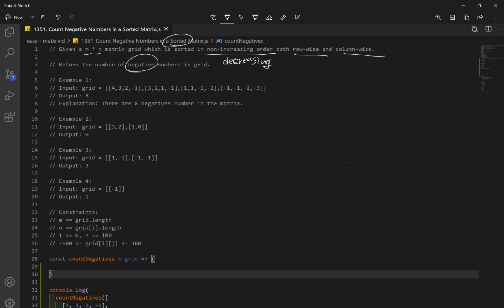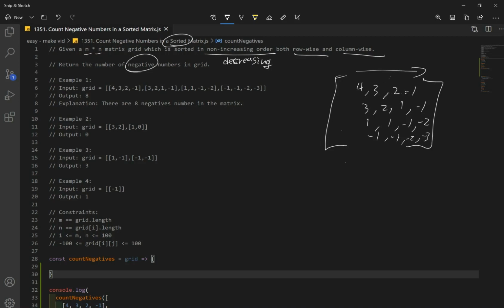And if you look at our example 1, we have our matrix looking like this, and it decreases column-wise, so 4, 3, 2, and -1, and it decreases row-wise too. And we want to loop through our grid and then check how many negative numbers there are, right? So we're gonna go through all the numbers and count how many are negative.